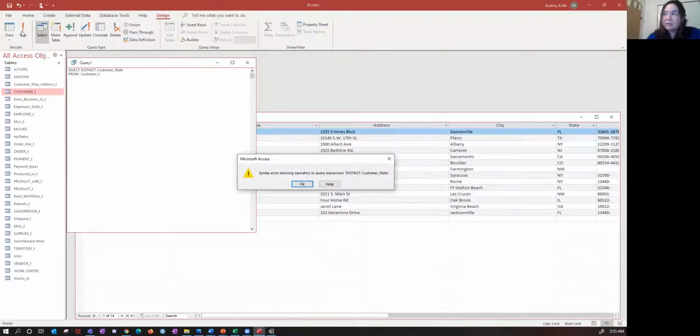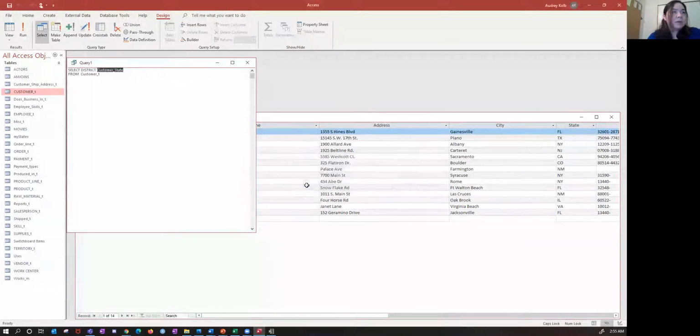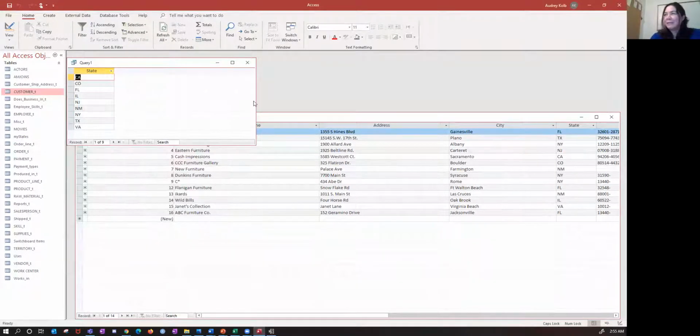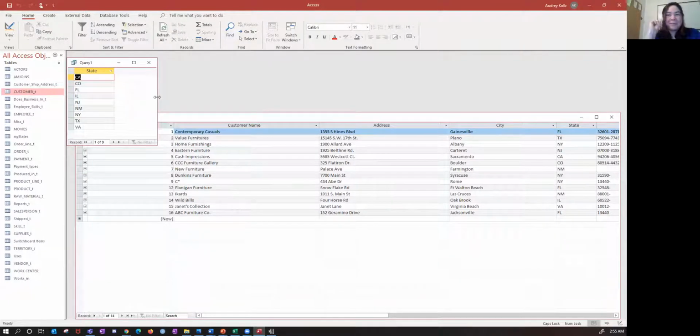Let's try writing this. Oh, syntax missing operator. It helps if you spell it correctly. Wow. Let me try that again. D-I-S-T-I-N-C-T. There we go. Spelling's important, y'all. Even if you thought you were going to be in tech and not have to spell things correctly, you were wrong.